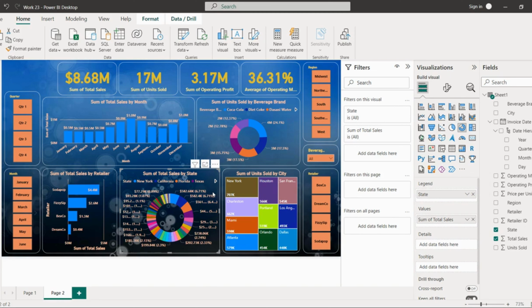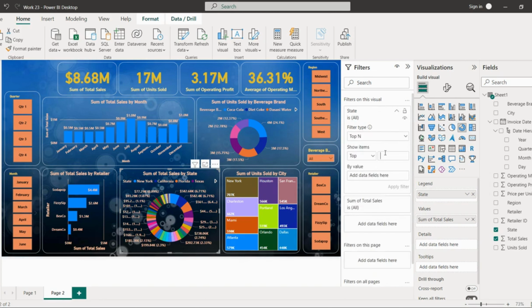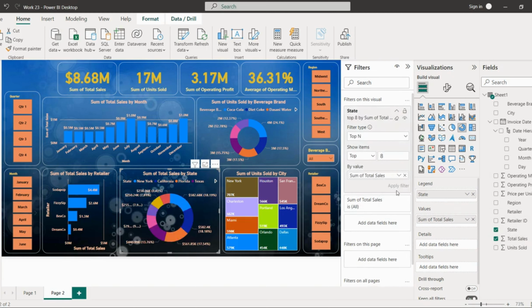So we want, let's say, the top 8. Again, in this filter option, state filter type will be top N. We want 8 only, so I'll type 8 here. Then by which value, total sales, and click on apply filter. So you will get the top 8 states' data. Okay, so this is the thing.